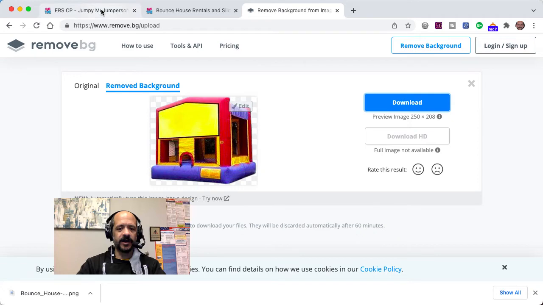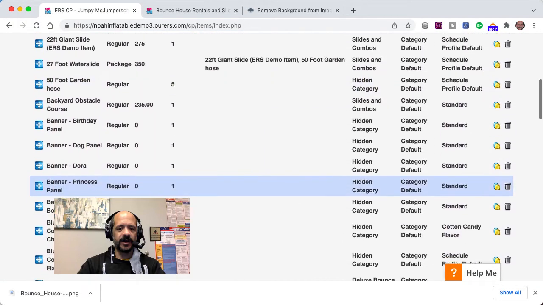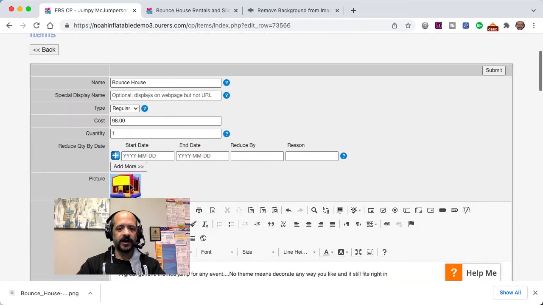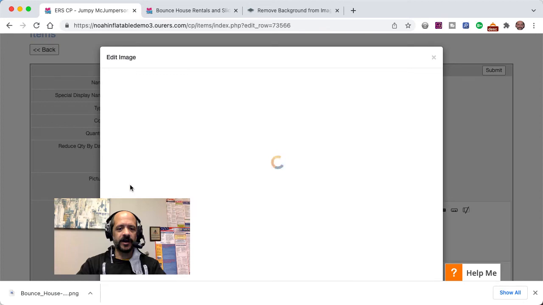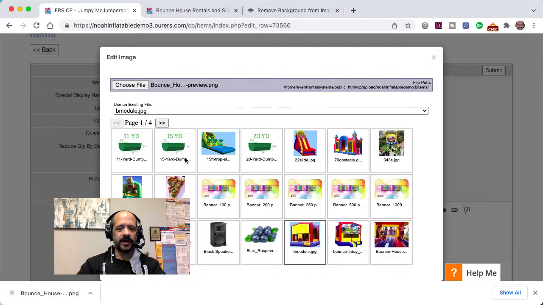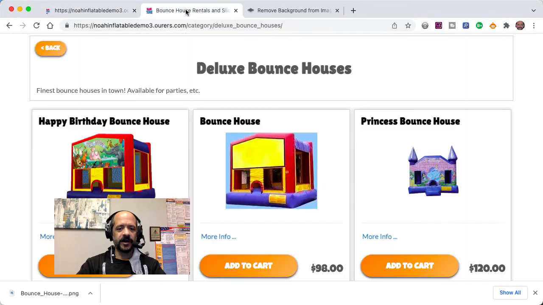And then I can go into my ERS folder, find the corresponding item, click into the picture here, submit my changes, then go back to my live website and refresh the page. And voila, I've got a much more uniform looking website. So that's it. It's really that simple.